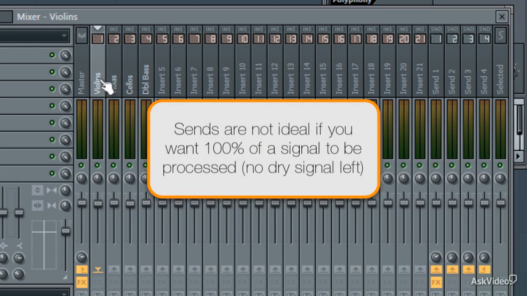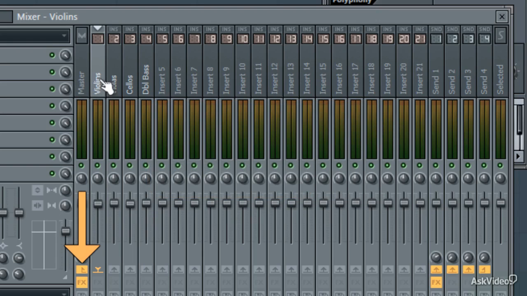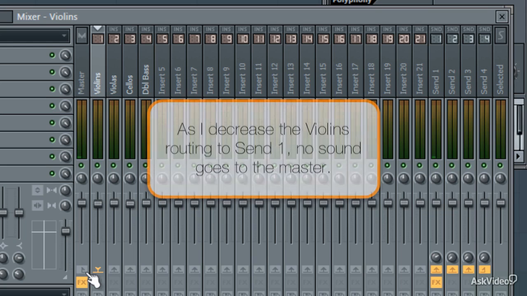When I select my violins track, there's an arrow underneath the master track. This indicates that the violins are going out to the master and then out to my headphones or my speakers. If I turn this knob all the way down, or disable the send arrow by clicking on it, I can no longer hear the violins track going to the master. Just what little reverb is coming from send channel 1.